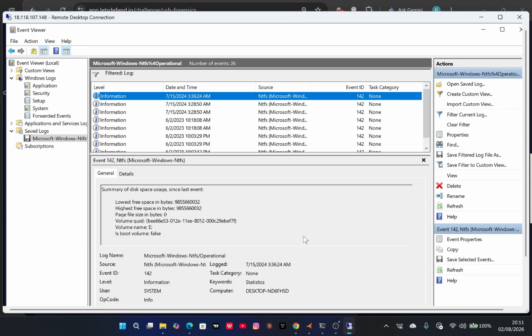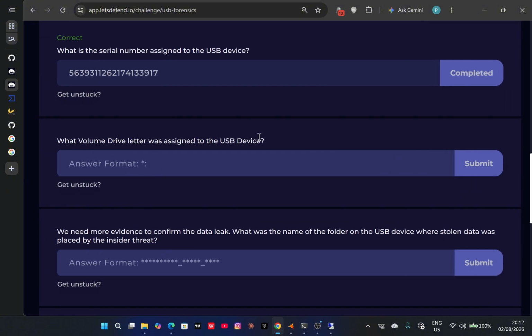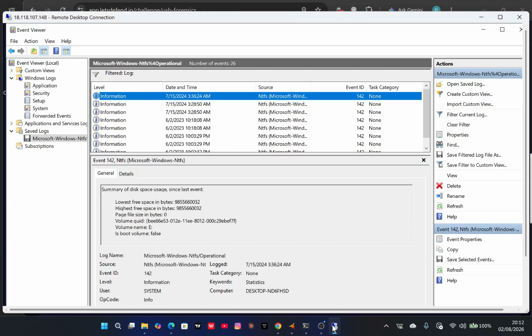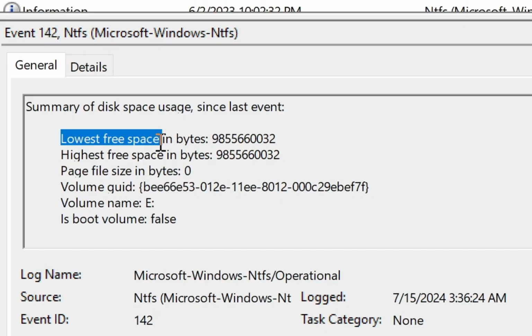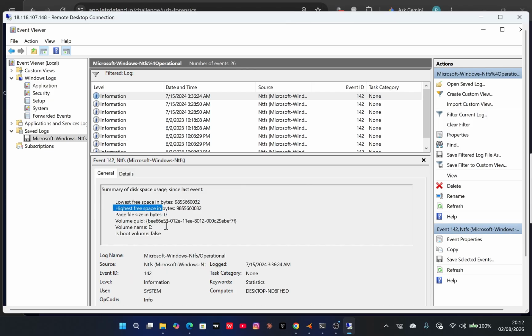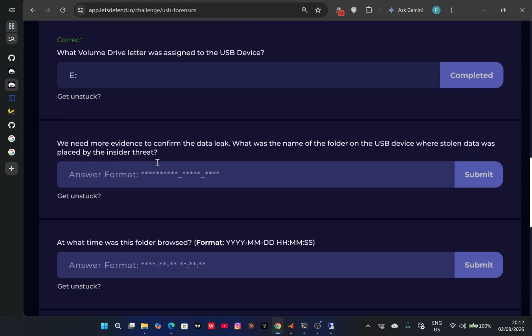But the question is asking us to specify the drive letter that was assigned to the USB device. So going back, you can see from here the volume letter name is E. Aside from that, we have some information about the lowest free space and the highest free space. So we are able to get much more details that had been recorded in the logs. That turns our focus from the registry to what is contained in the logs. So we have the volume name here. Let's put that in. Yes, so we got that.